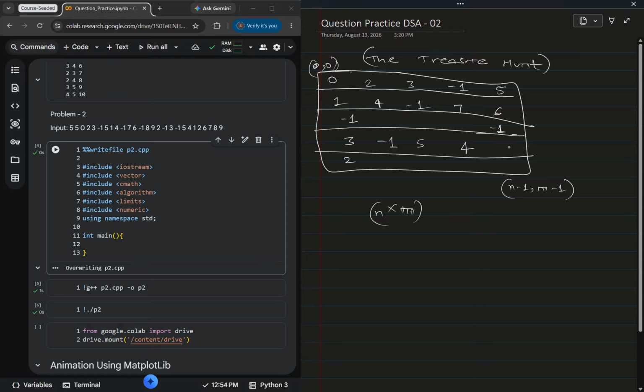So here we have 5, 4, 1. Then let's say we have 7, 8, 9. And where we can just say this is 6, 8, 9, and 2. So we have blocked multiple paths.